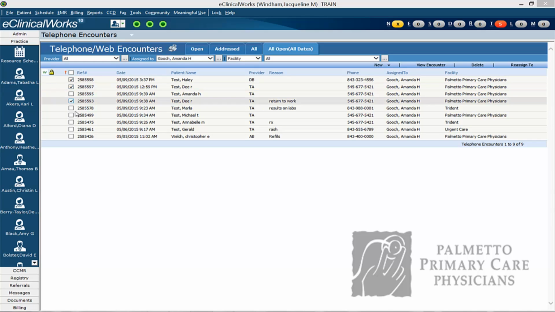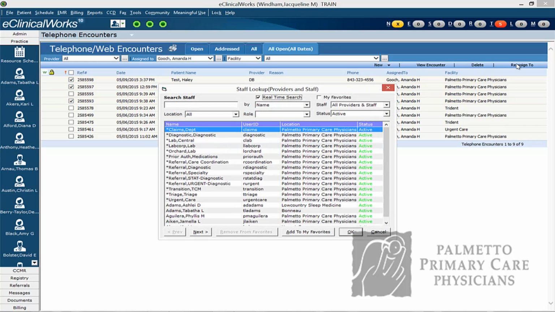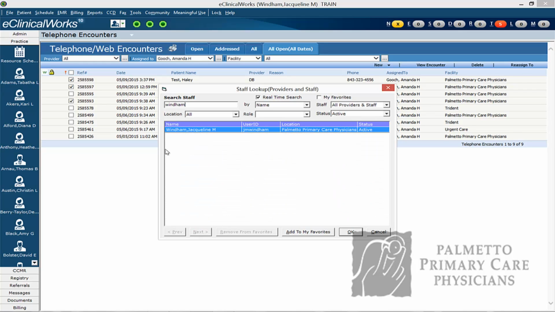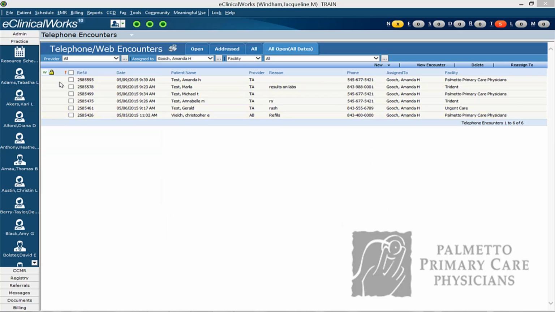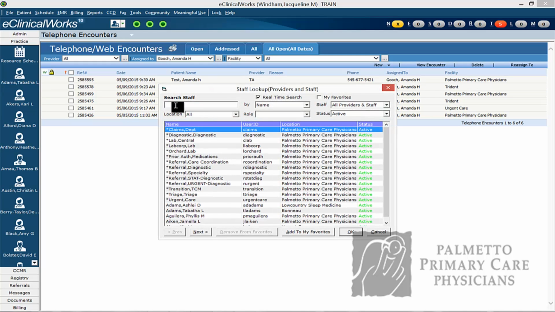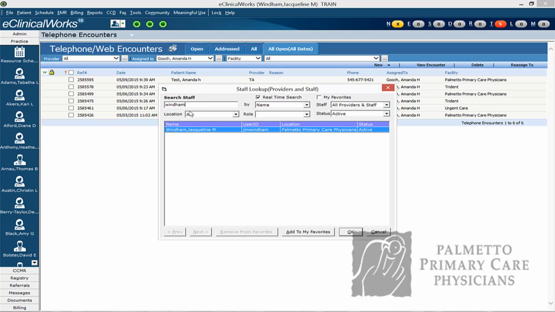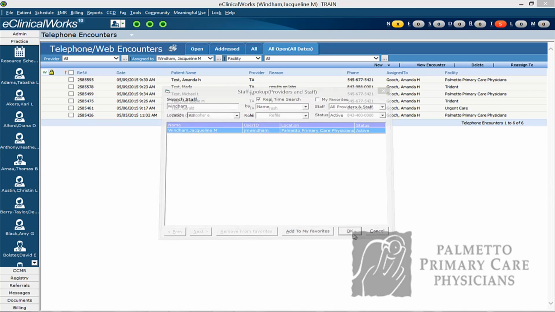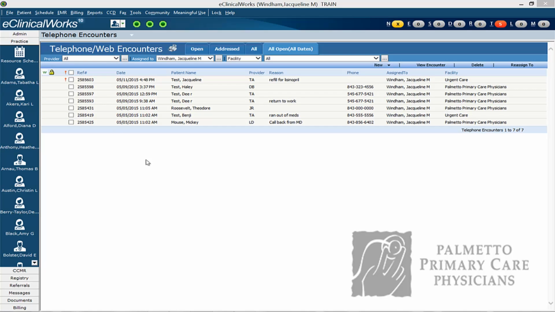If I want to reassign these, I check mark the ones that I want to reassign. I click on reassign to. I search for myself. I'll click on my name and then OK, and it moves those to my jelly bean and out of Amanda's jelly bean. So if I go back to my own jelly bean, those have been added to my inbox.